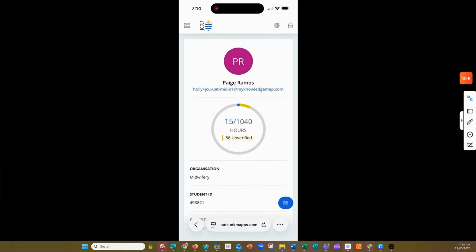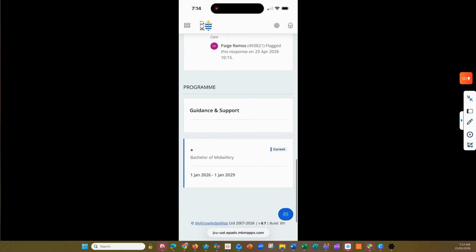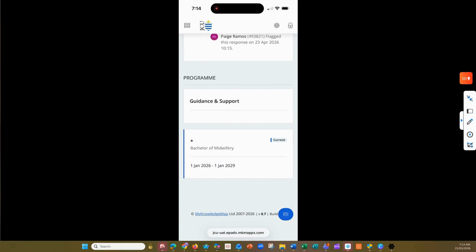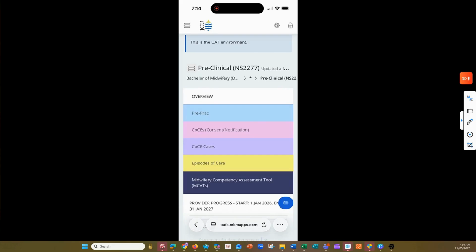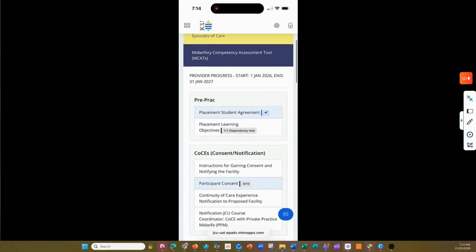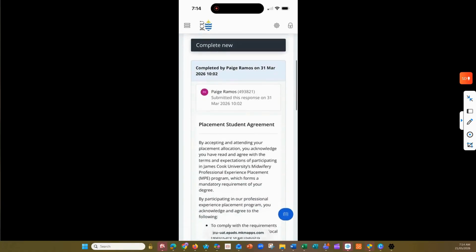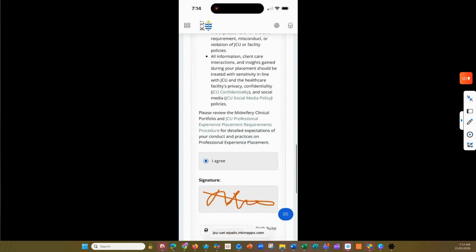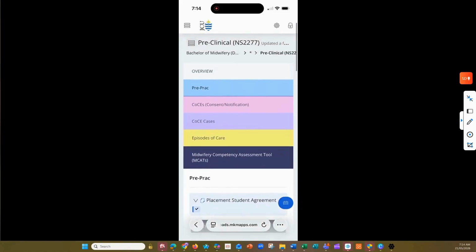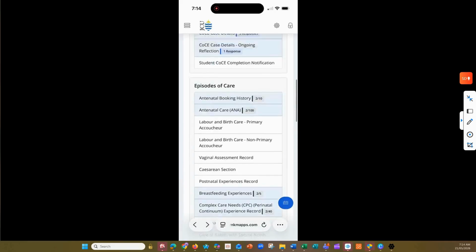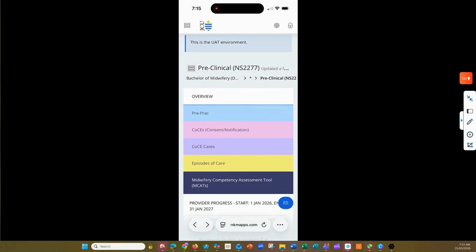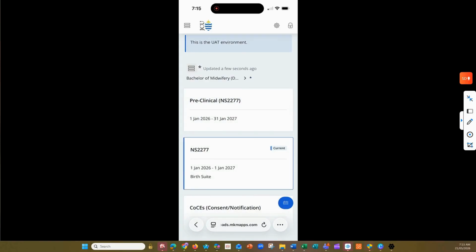So you can see it's got your information about your timesheet at the top. As you flow down, you can see your guidance and support section and then your portfolio section. So clicking on the portfolio, you can see your preclinical for information, but now if you actually open it up, you can actually see all that information. If I wanted to click on the placement student agreement, I can actually show the completed one attended there. That would be for all of your forms. So to go back, use the arrow to go back. And I can do the same for my COCEs, episodes of care, all the way down to the bottom, just scrolling up and down.